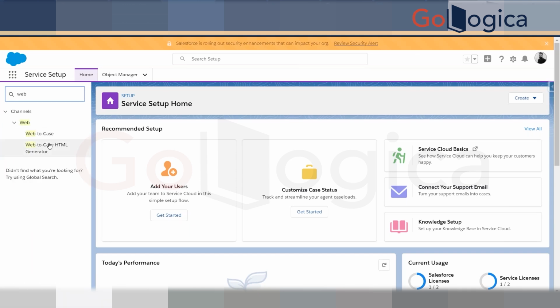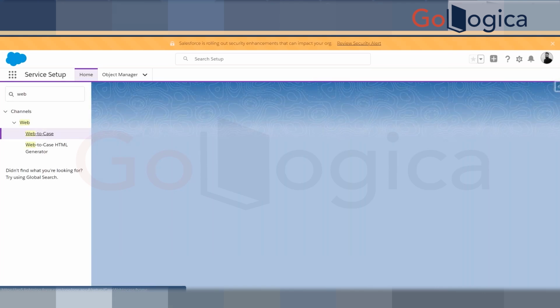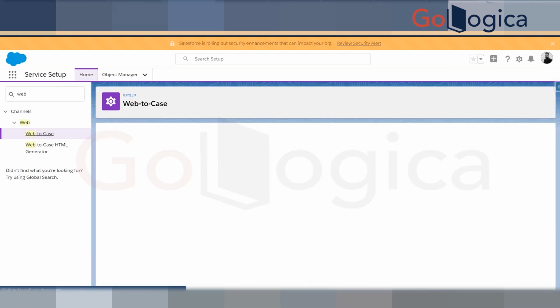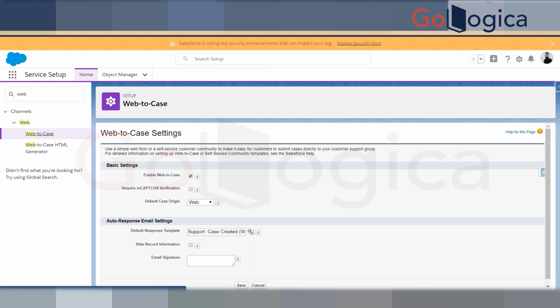So here, if you go to setup and type web to case, we'll get some data here, and I'll show you how we can extract the code from here only by the admin stuff, and then we can create a basic HTML form, and it will allow us to create a case in Salesforce from a basic HTML form. So right now Web to Case is enabled.